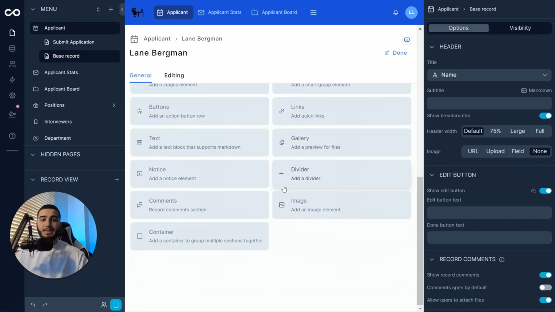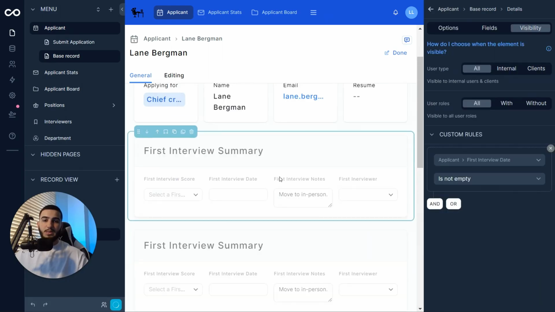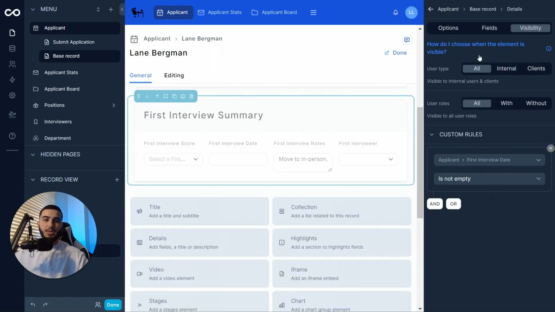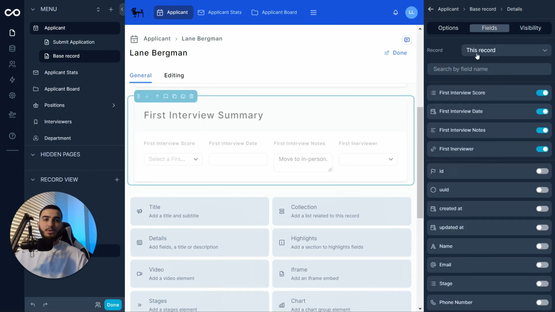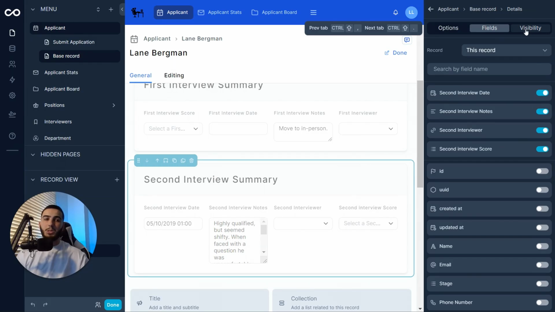I'm just going to do the exact same thing for the second interview summary. For that, I'm just going to copy this to save myself some time, and I'm just going to change these things from first interview to second interview. Perfect, guys. And then once again, all we have to do here is just change the filter.